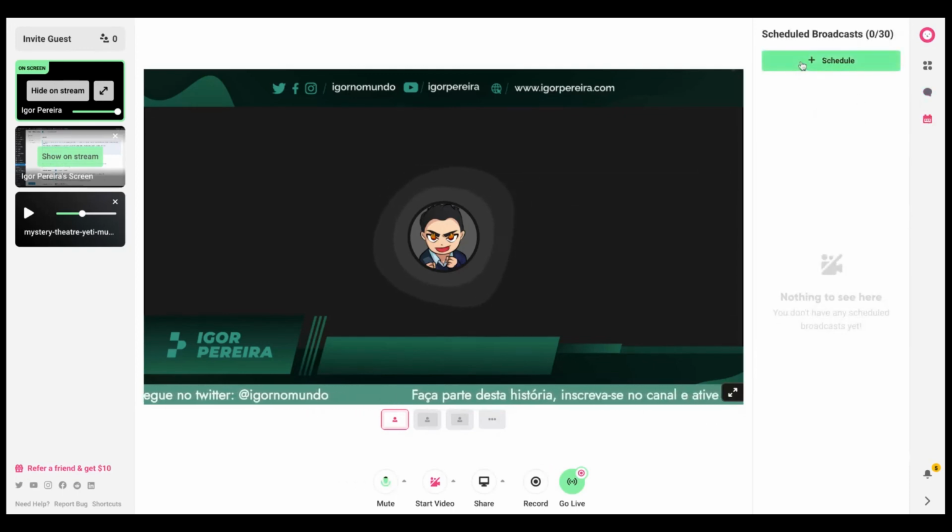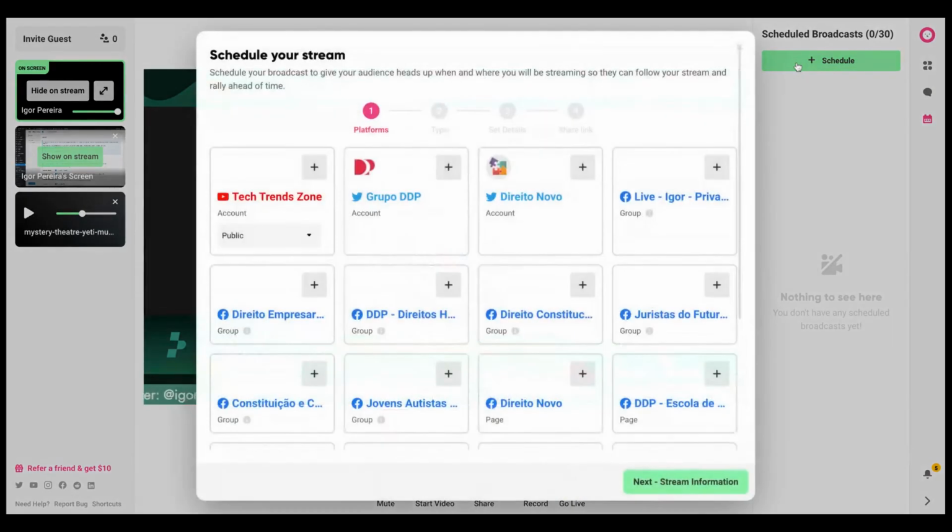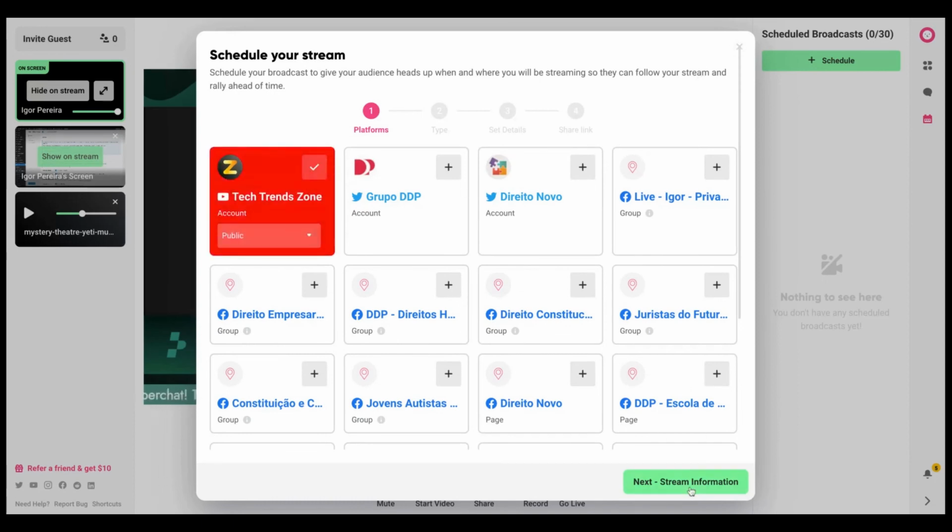And here is where you can schedule your broadcast. As you can see here, you have unlimited Facebook, Twitter, and YouTube channels. You can add as many channels as you want, and then you can select them and go live. I'm going to, for instance, select Tech Trends here.